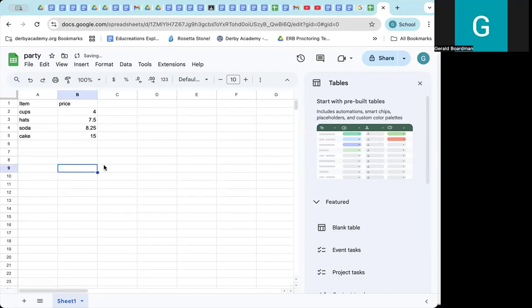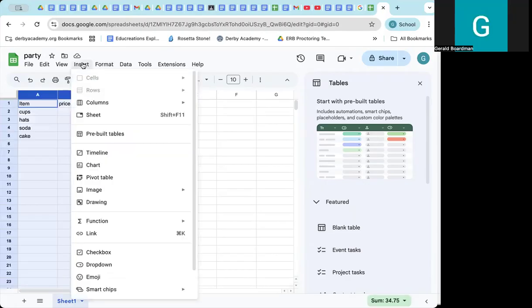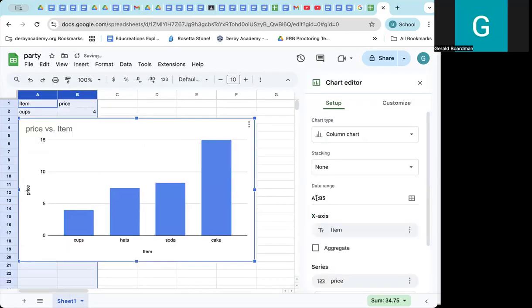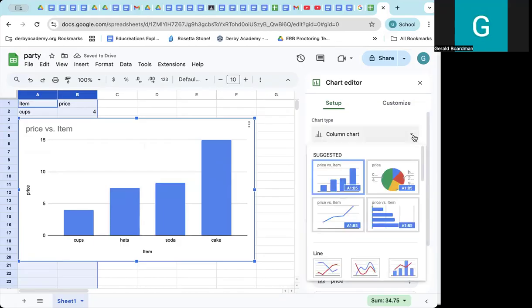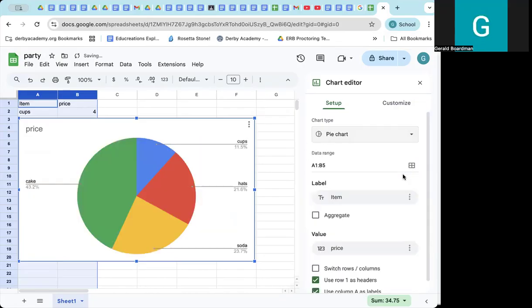So once I have those and I want to make a chart, I can highlight all of those and go to insert, go down and I want to do a chart. Now it may automatically do a pie chart for you. If it doesn't, that's not the kind of chart I want. I come over here, look for pie chart, and in it comes.